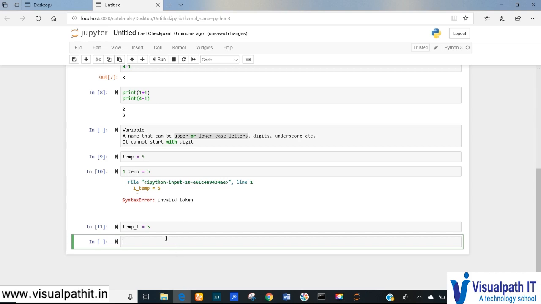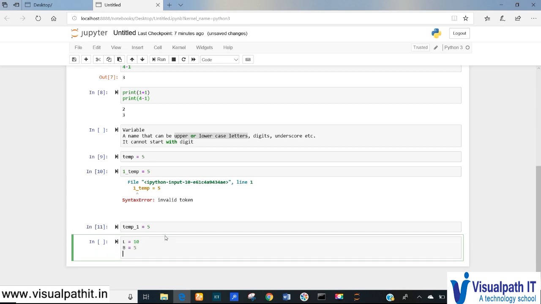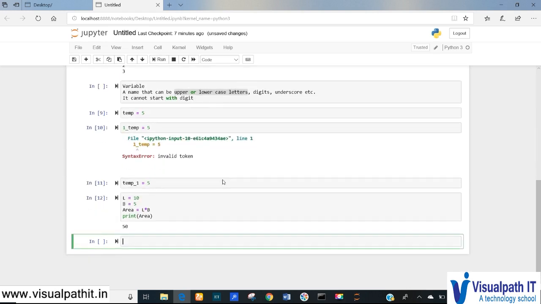Once variables are done, let's do some simple operations. I'm defining length equal to 10, breadth equal to 5. What is the formula for area? Area is equal to length into breadth, right? So I'm printing the result of area. Let's execute this. So it's 50. This is a simple operation with variables.